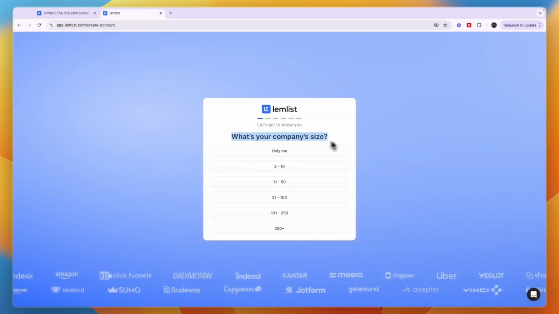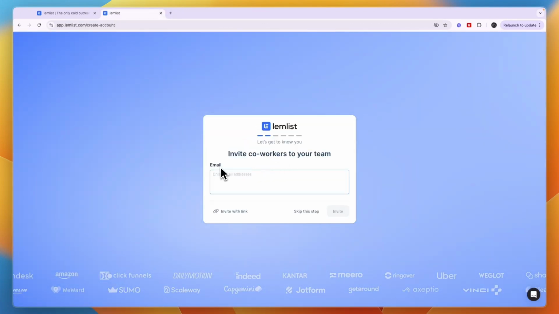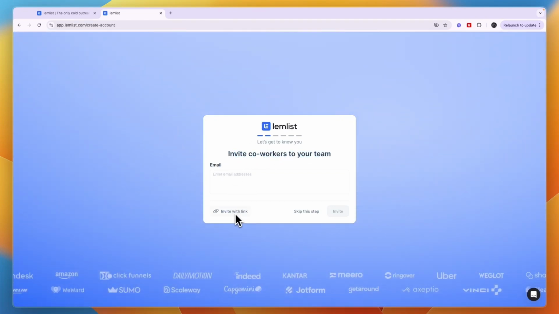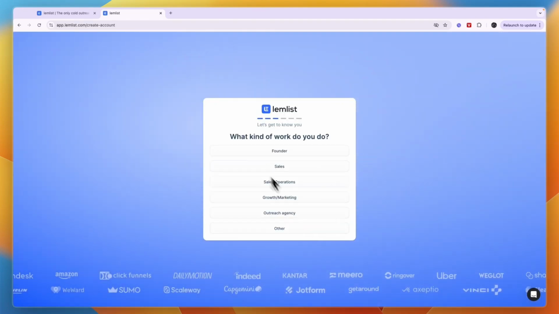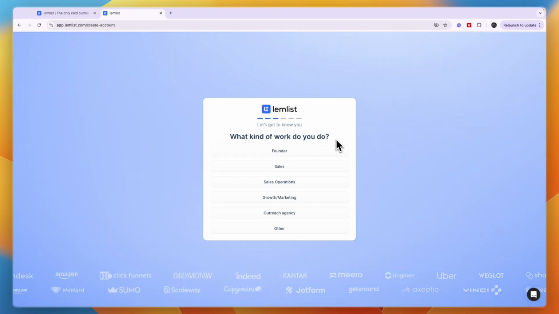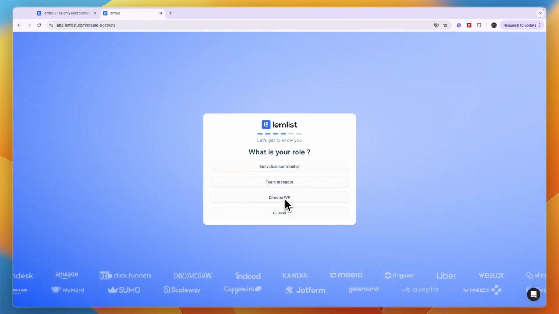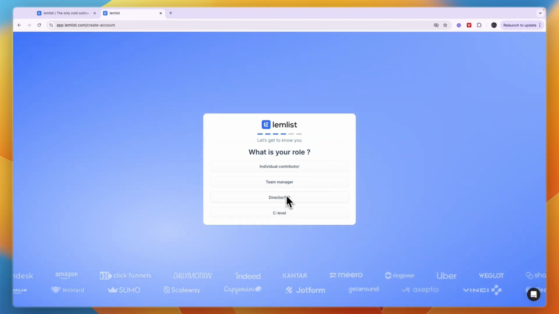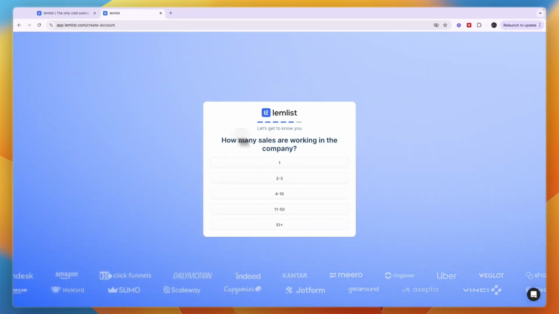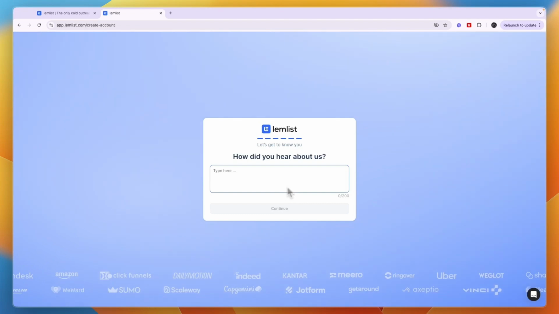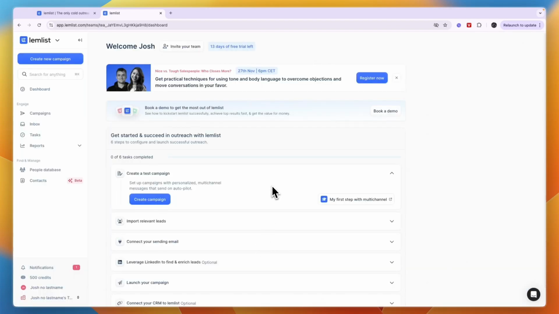Then they will ask what is your company size. I'll say 2 to 10. Then you can invite any coworkers by entering their email addresses or inviting them with a link. I'll skip this for now. Then what kind of work do you do? I'll go with growth and marketing. Then what is your role? And how many salespeople are working in the company. And finally, how did you hear about us? And that's going to take you to Lemlist.